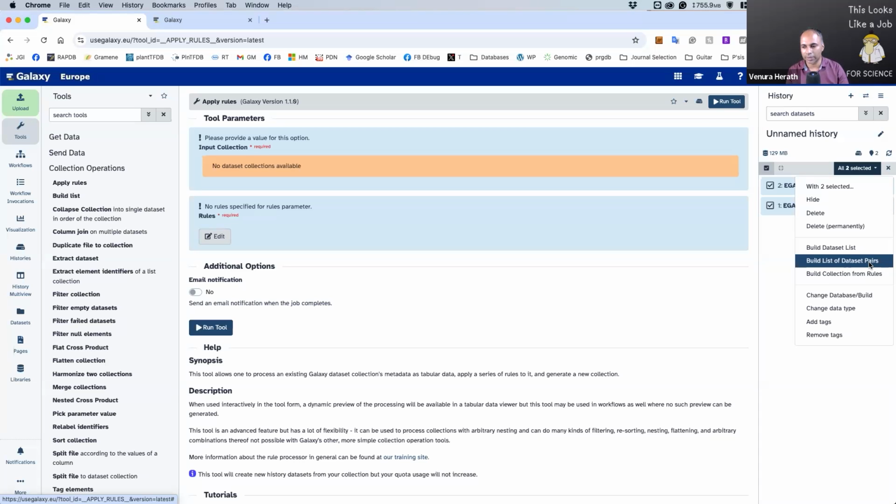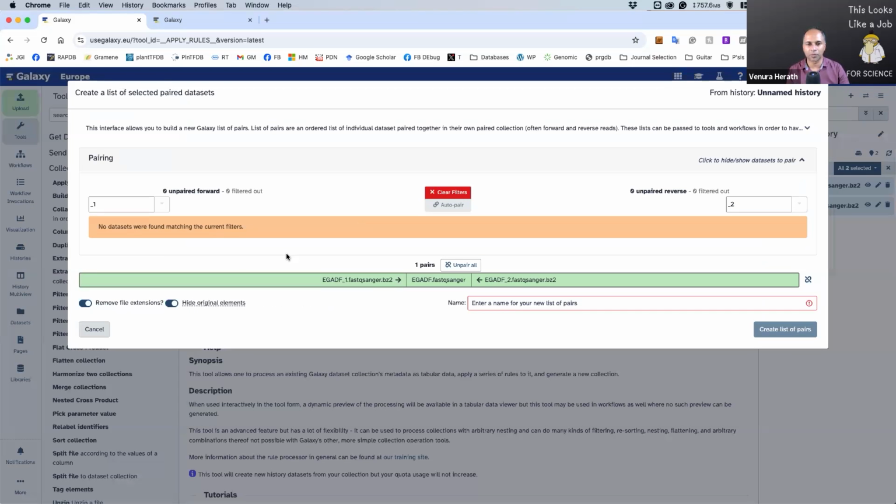And when you click on it, you will get this kind of an option. You can see it identified the forward and reverse, _1 and _2, and then it's going to combine them into one pair. So here, you need to disable this one, remove file extension, and if you want, you can keep the original elements visible. You can disable it as well. So here you can give a name, egdf, and then when you click create list of pairs, it will create our collection. Make sense?